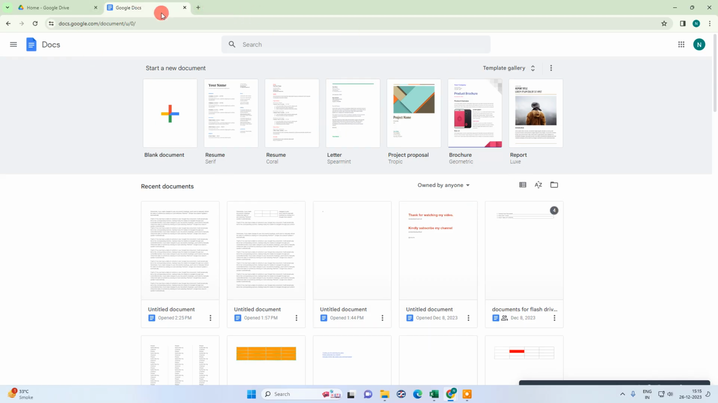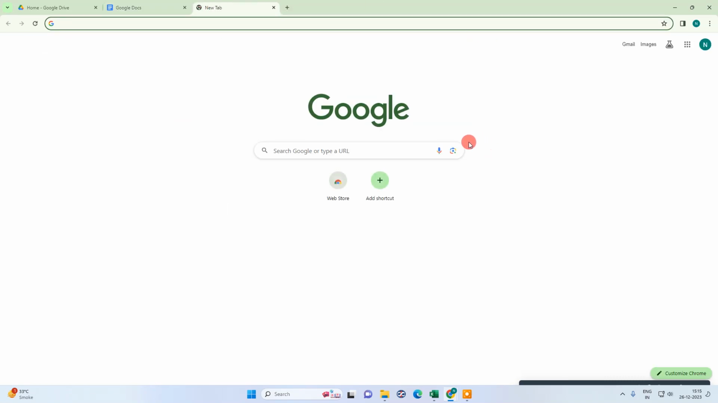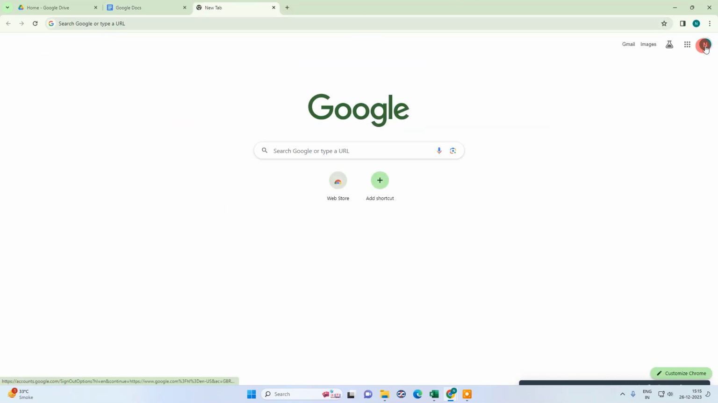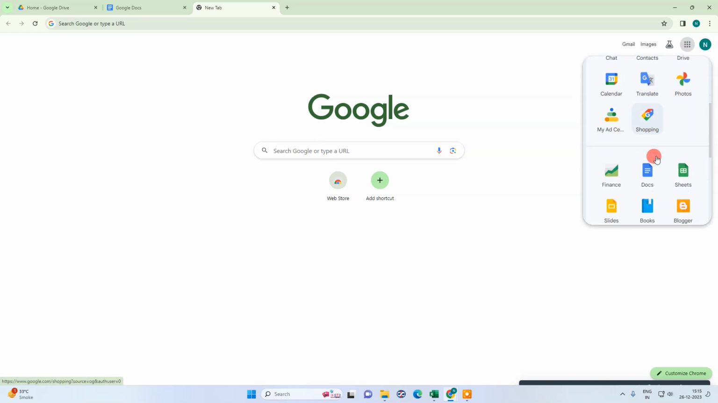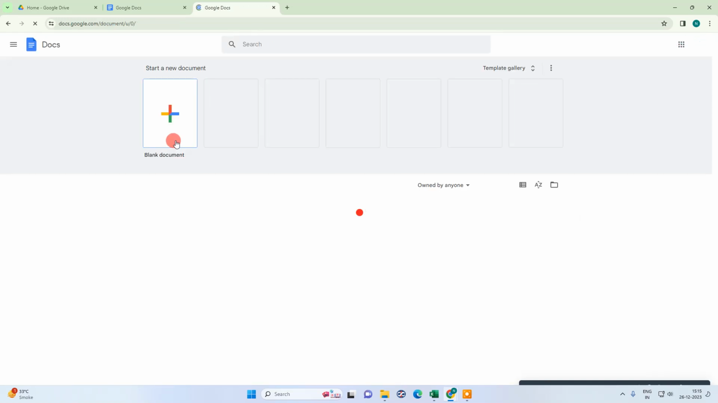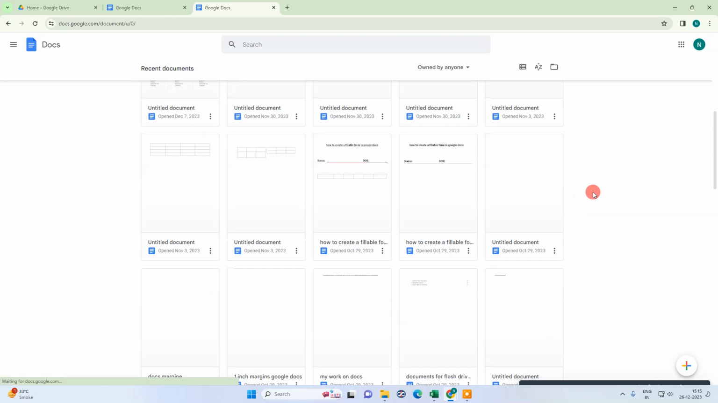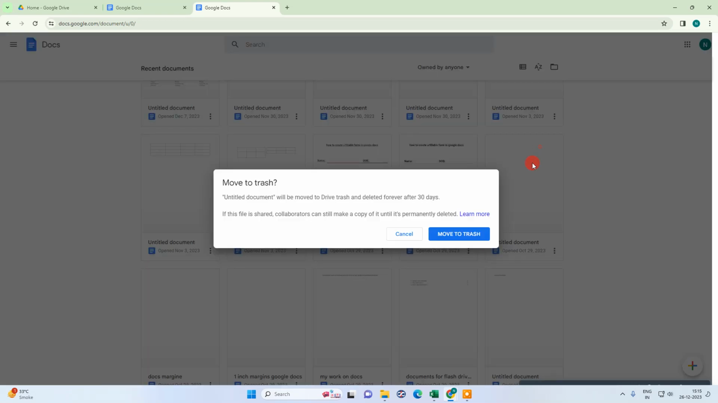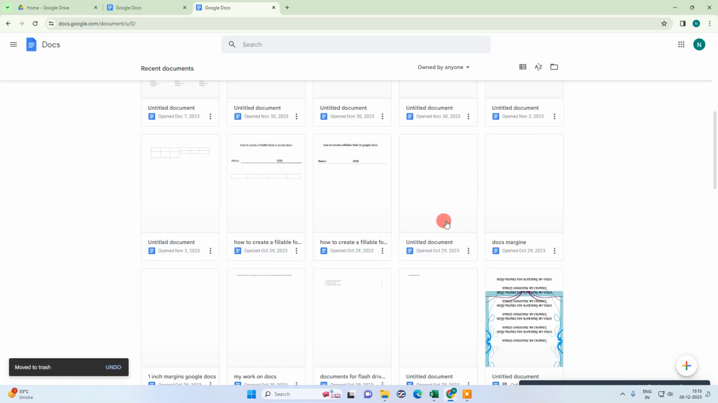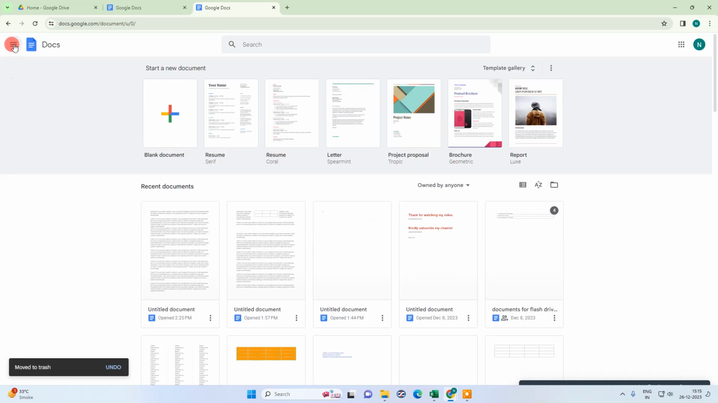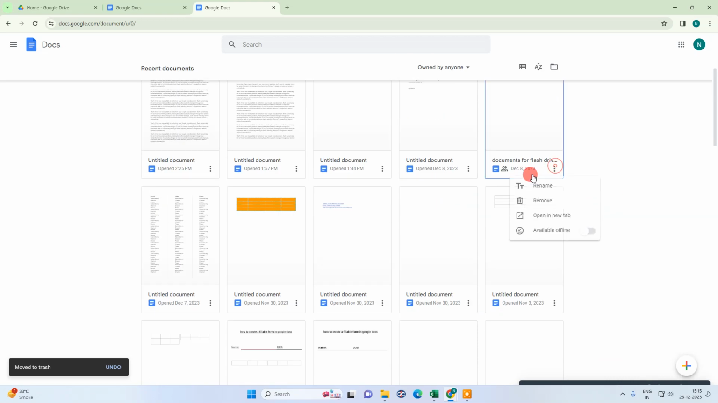Okay guys, here I'm on my Google Docs application. So I'm going to show you from the initial. So first we need to log in with our email ID. Now we need to go into Google Docs. Okay, here you can see all your documents. From here you can delete one by one if you want. It will be moved to the trash. Okay, so you can delete one by one from here.